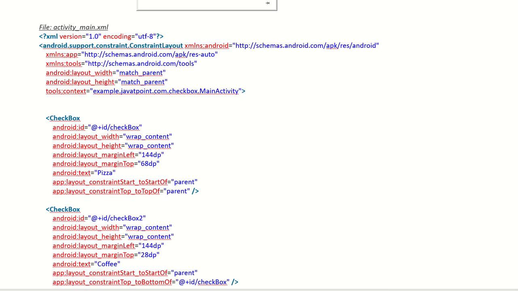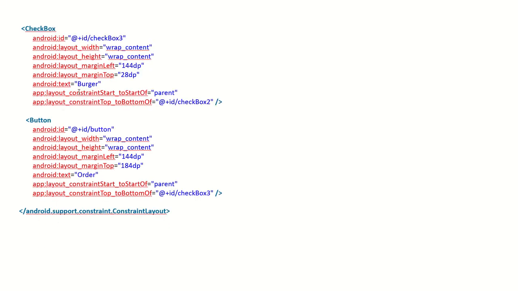Now let's see an example using checkbox. First, in the activity_main.xml file, drag three checkboxes and one button for the layout. In the first checkbox, set text equal to pizza, and in the second one, set text equal to coffee, and in the third one, set text equal to burger, and in the button part, set text equal to order.